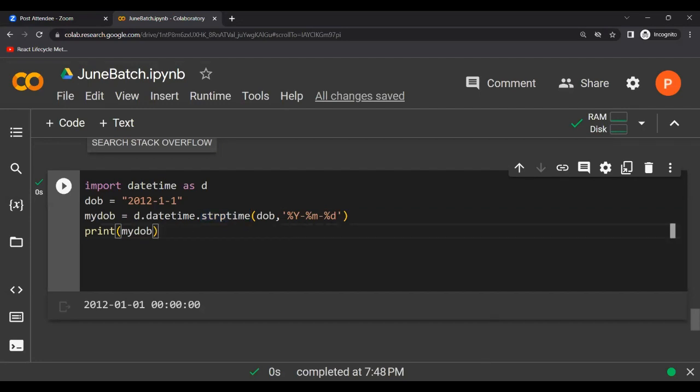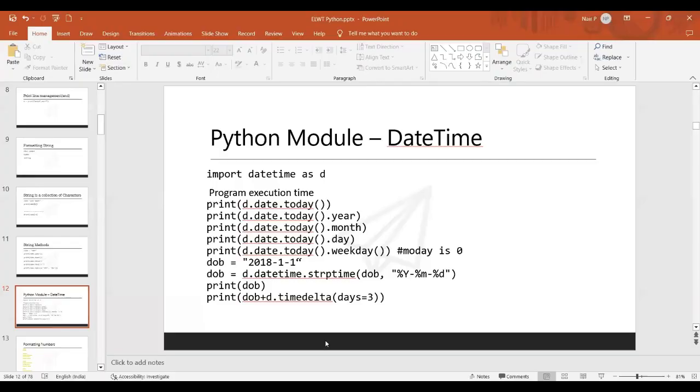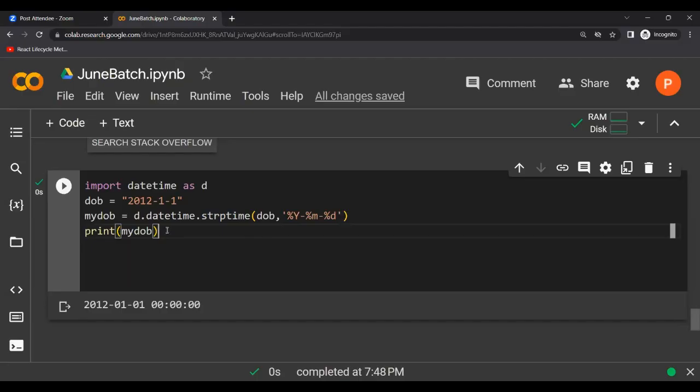Now there is something called timedelta. So let's say I have this same DOB. If I give d.timedelta(days=3), so what it will do is, this is the current date, right? So I give plus d.timedelta. Now, because DOB is a date that we are using it.